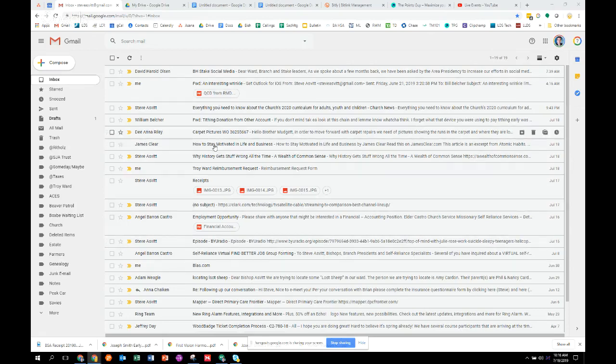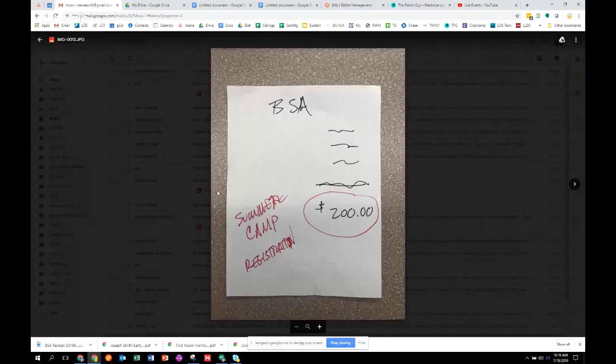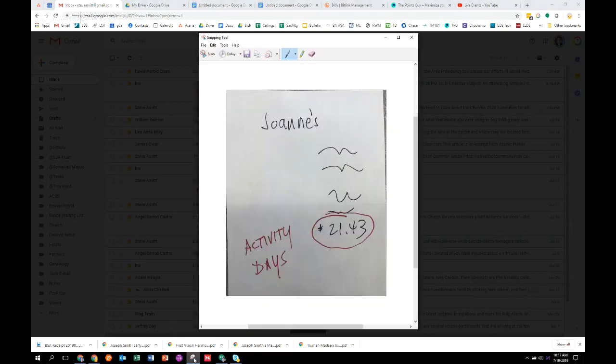And so now I'm going to go to my receipts here. And so here's my first receipt. So this was made out to Boy Scouts of America for $200. I write on here the category, summer camp, and this is registration. So what I'm going to do is I'm just going to use this snipping tool.